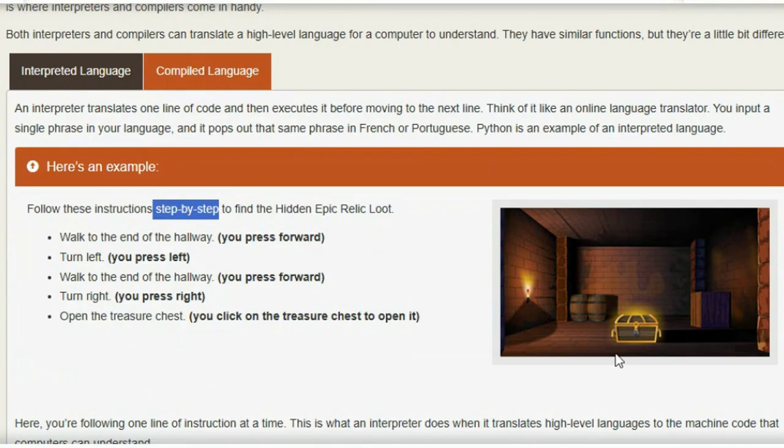Okay, you're playing this game and you want to find this magic chest here. Walk to the end of the hallway. So on your game controller, you press forward until you walk into the hallway. When you get in the hallway, then you turn left. So you'll turn left on your controller.